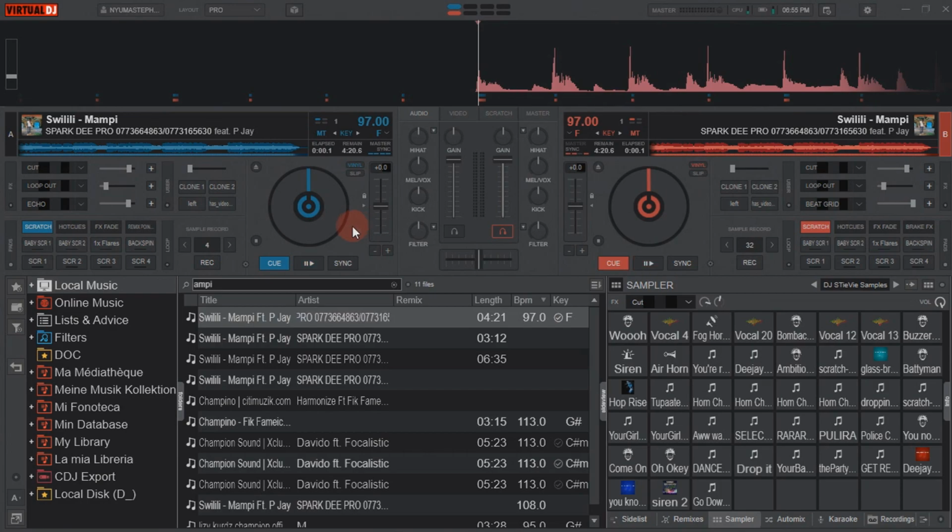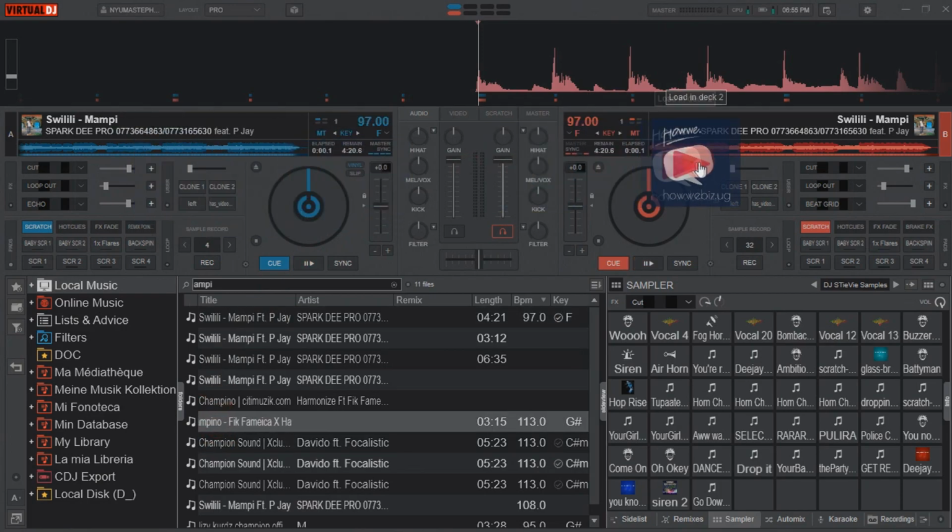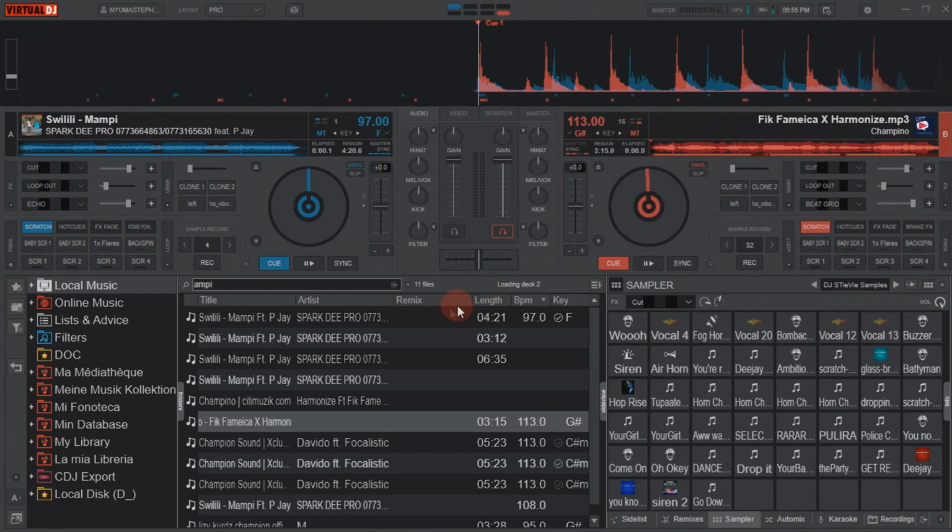Now let us try again. To clone from the second deck, you click on the button you have set. It will automatically copy your song from deck 2 to deck 1. Now that's it for the cloning.